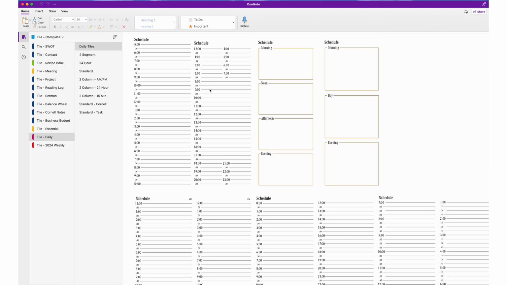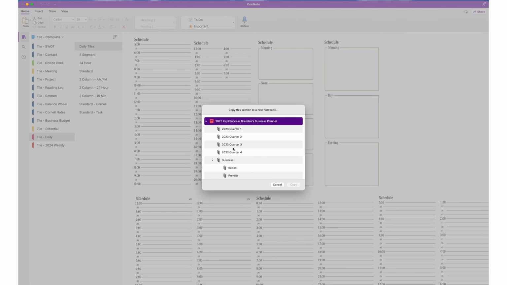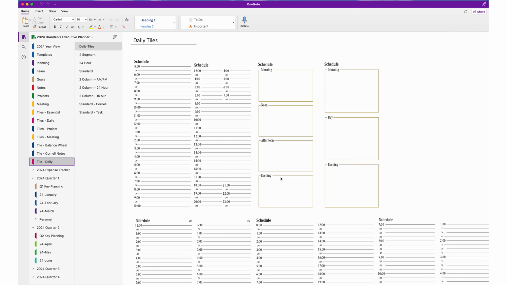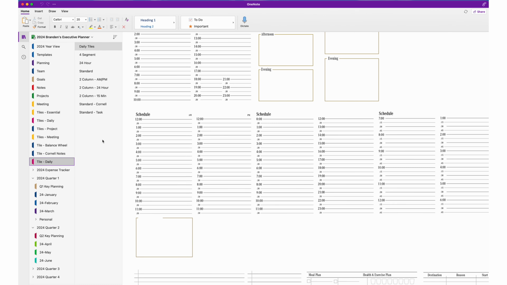So the easiest thing to do is simply when you have your tile installed, you're going to have this selection, you're going to right click on it, and you're going to hit copy section to. And then from here, you're going to choose the notebook in which you want to put it. And for my sake, I'm going to go ahead and put it in my 2024 planner and hit copy. What that's going to do is copy that section of the tile into our designated notebook. So we'll come back here, I'll go into my 2024 planner, and you can now see that I have my daily tiles right here. Just as you witnessed before, all the same elements are here.